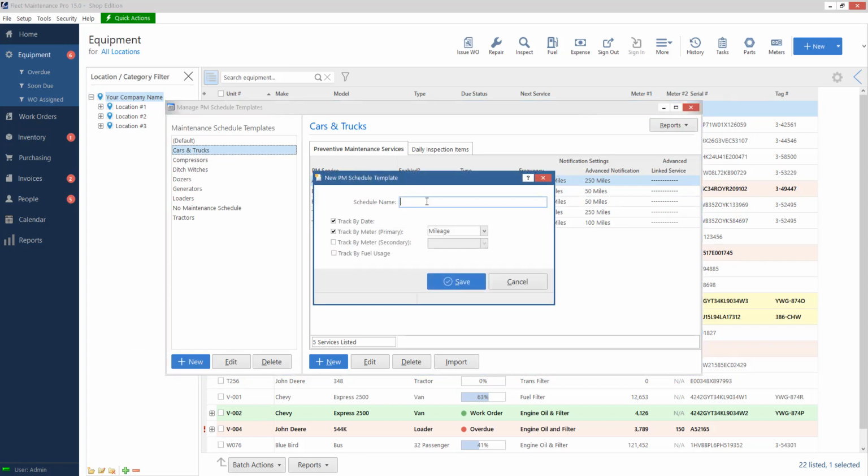Here I can give my schedule a name. So I'm just going to go ahead and call this new PM schedule template. And then you'll see checkboxes underneath: track by date, you have two meter options, and track by fuel usage. So basically anything that's checked here is what the tasks are allowed to track by.